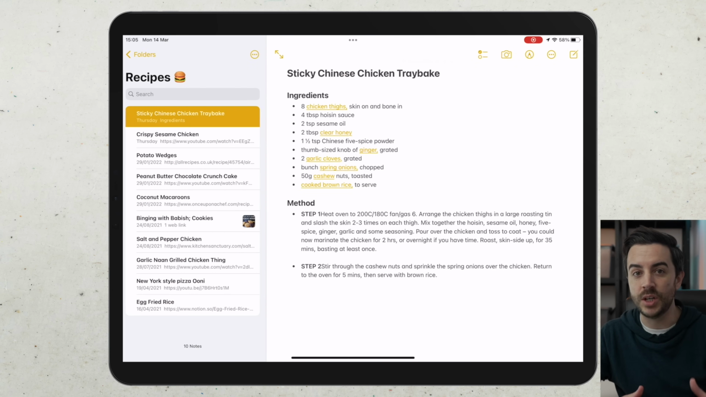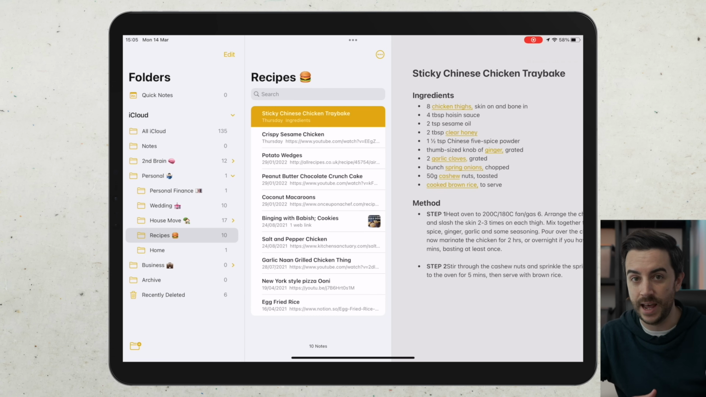If I tap on the note, the column on the left disappears, and the note now takes up 3/4 of the screen. On the left is the folder that we're currently in, a recipes folder that I've made. If I tap the folders button up at the top left, the left column, the folders column will appear again.